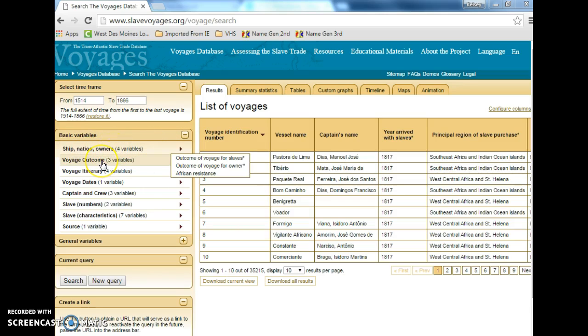Next, in voyage outcome, you have three different variables. You can search by what happened. For example, what's the outcome of the voyage for the slaves, for the owners, and was there any African rebellion or resistance on that voyage? Next, you look at the voyage itinerary. Where did the voyage begin? Where did they buy slaves? Where did they land? And where did the actual voyage of the boat itself end? These are going to be important to this particular activity.